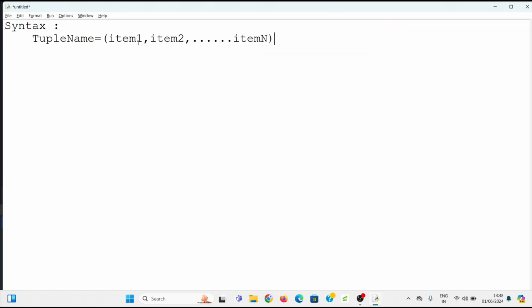And we can create n number of items in a tuple. Also the items need not be of the same type. A tuple may contain integers, strings, floats, or a combination of data types. Already a list is also the same, right?